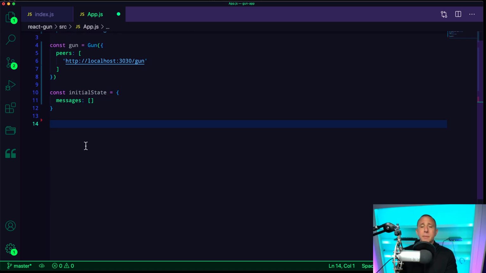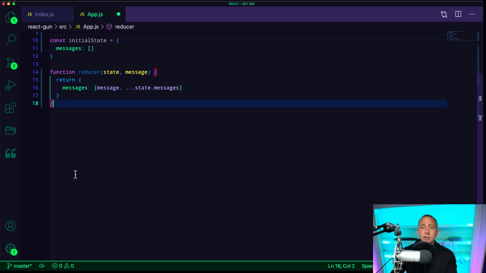We next are going to create some initial state for holding our array of messages. So here we have an initial state variable with a messages array. This is going to be managed by the reducer. Next, we actually create our reducer.